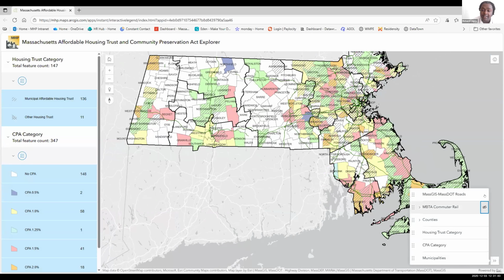You can click on the icon next to each layer to turn its visibility on and off. And on the left side of the screen is our interactive legend panel that allows you to filter and view communities by the trust and CPA categories. The number of communities that meet our filter set criteria is also shown in this legend.